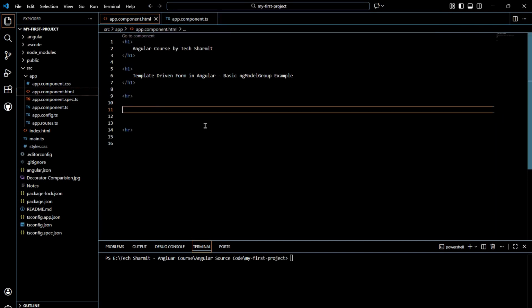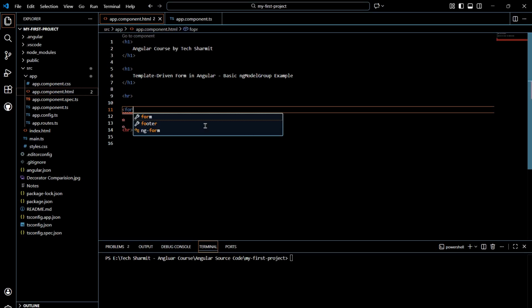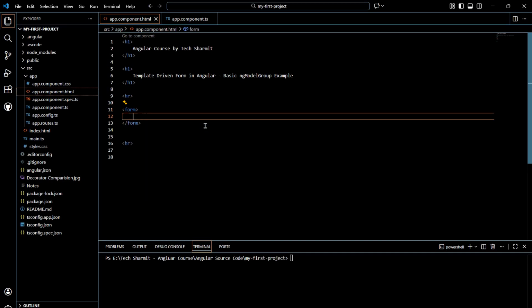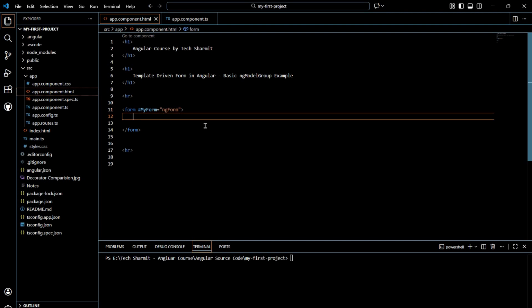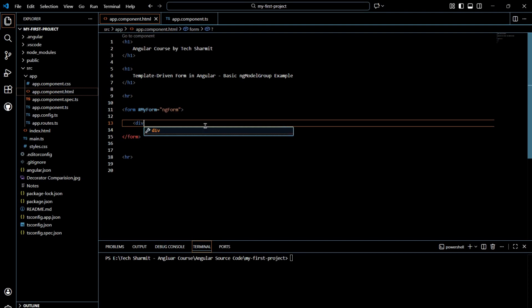Now it's time to design the form and to use ngModelGroup in order to keep the correlated fields in a particular group. So for that, we will create one form here. Let's write form, and in this form we will assign a template reference variable, that is myForm, as ngForm. Perfect. Now after this, we will create one div here, and in this we will write ngModelGroup, in which we will assign some name to this group.